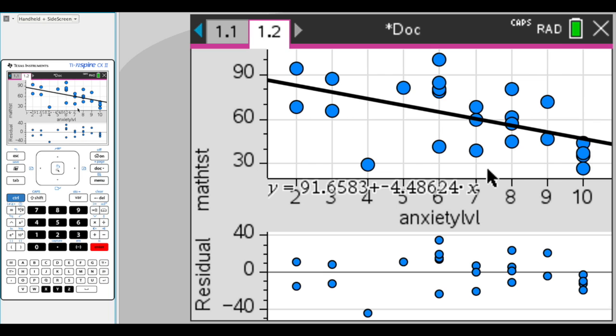Lastly, we want to make sure that we watch out for outliers. And if we look at our scatter plot here, we have this one really low value. So one of our students had an anxiety level of 4, but they got a 29. So is this a point of influence or leverage? And this is a standard anxiety level score. So this is not going to have too much influence on our line of best fit.